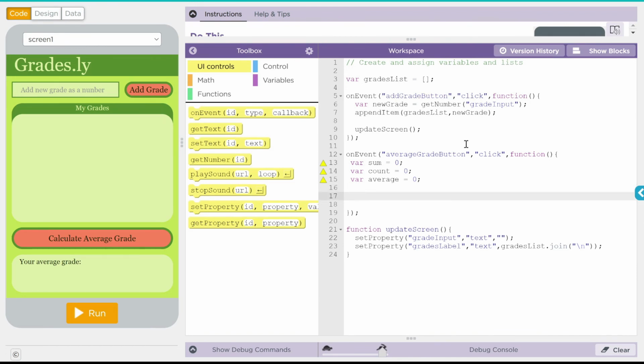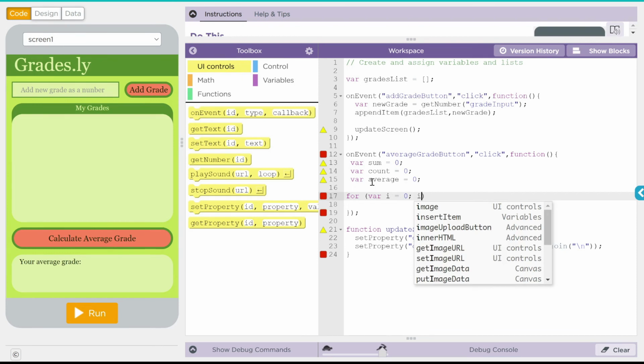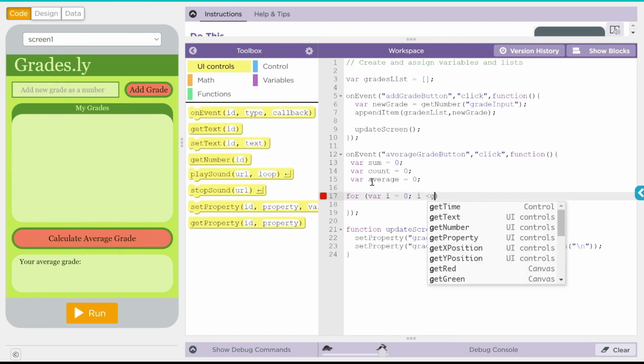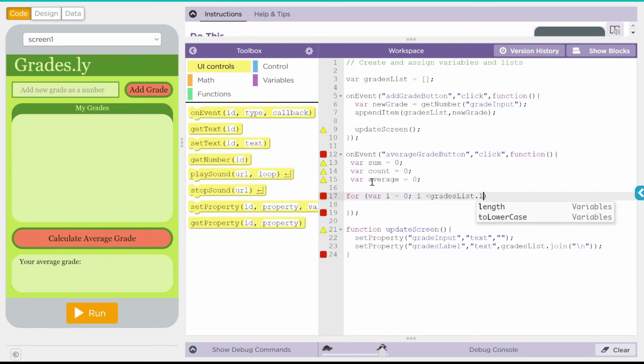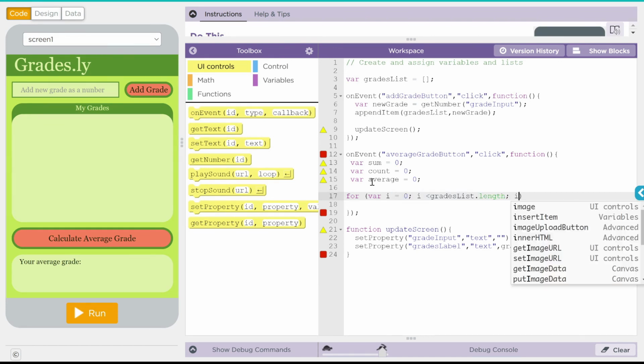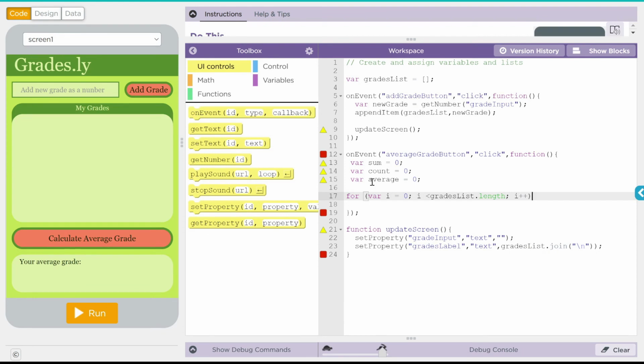First thing I need to do is progress through the list. So I'm going to do a for loop, and this one's going to be our variable. We can just do i for iterations, and we're going to set that to 0. As long as i is less than the grades list length, like that, we're going to add to our counter.